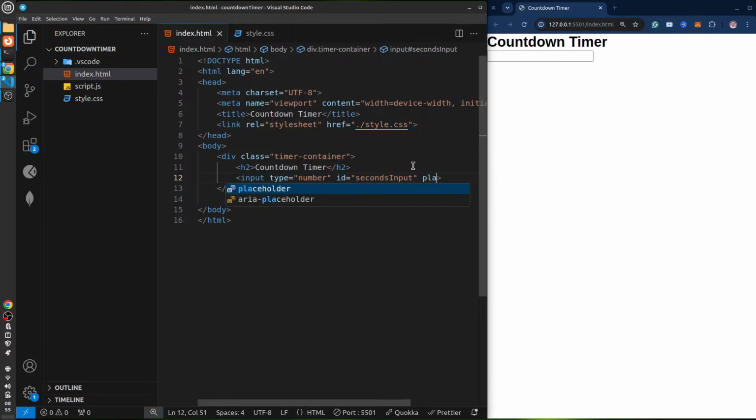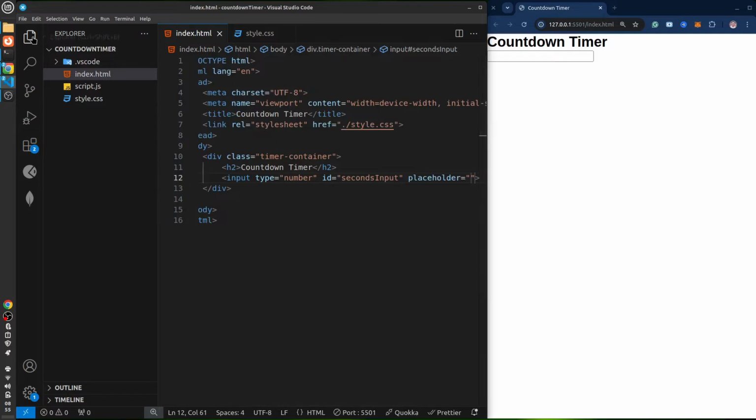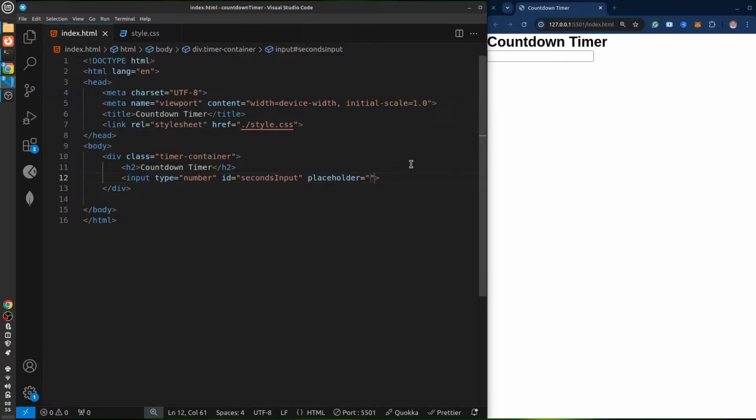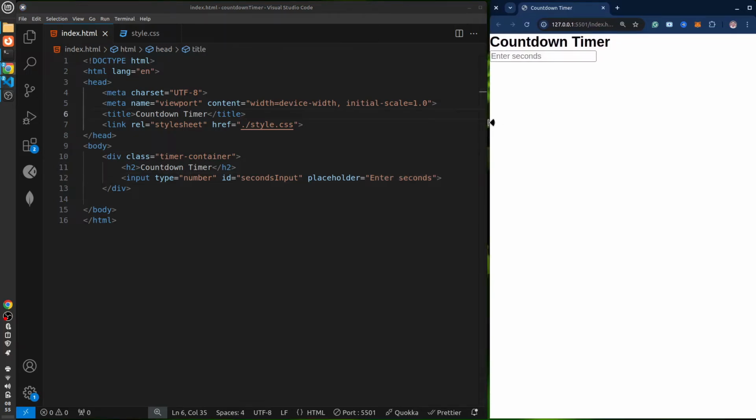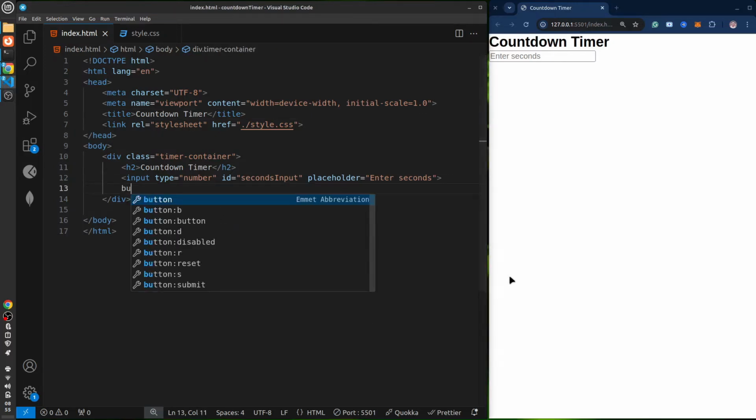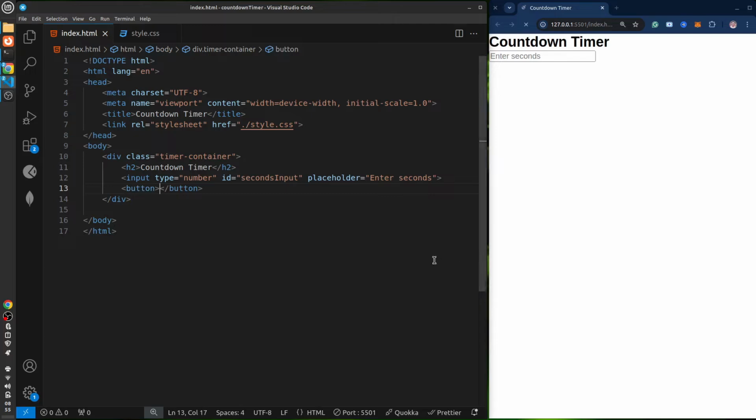All right, I want to have a placeholder in the input field. Then I'll say enter seconds. All right, so you can see the changes right away here as we are typing, right? So okay, seconds. All right, so now that we have this second setup, then let's have the button, and the button, I want to give it an ID of start-timer.